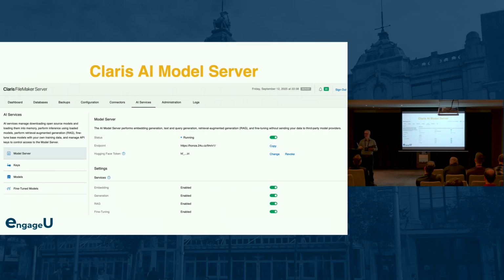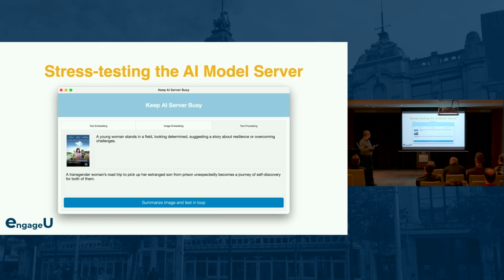I tried it on the same machine as the FileMaker server, because I wanted to know how far I can go and when it actually starts having problems. I created this small excerpt of that movie database. I only exported pictures, like the posters of the movies, the title, and a short description of the movie.